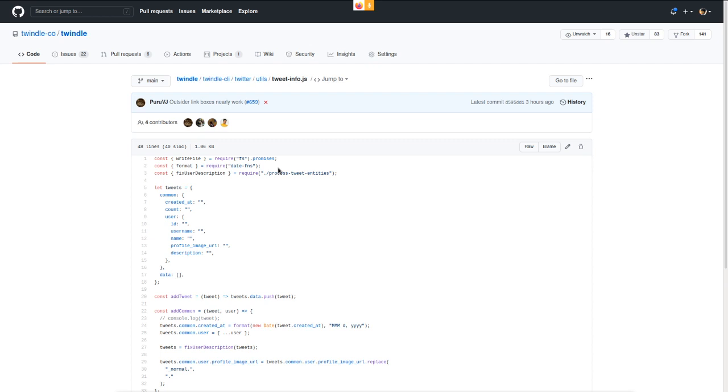From where is a question. That is something Node will automatically figure out. If you see line 3, you will see that there is a require function and there is a dot slash process tweet entities. The dot slash means that it is a file in our own repository. So this require call will import this particular process tweet entities file.